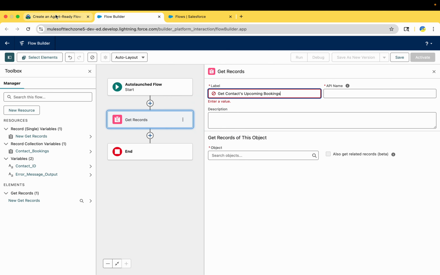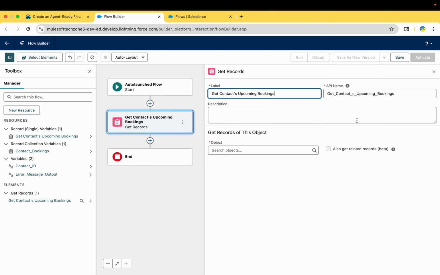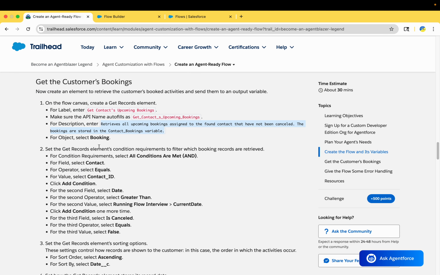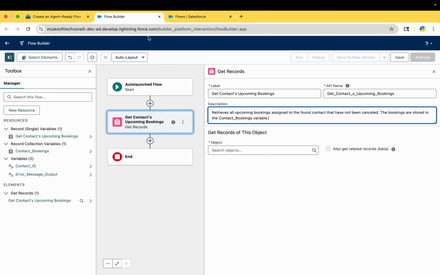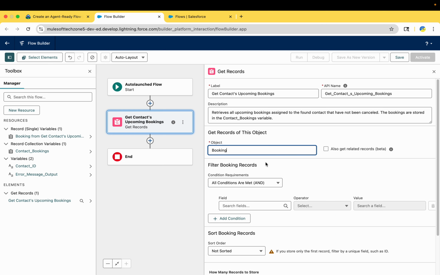So get context upcoming, this will be automatically populated, but just cross check. If not, you can always copy paste. For the description, enter this. So I'm entering this. Then for object, select booking. Okay, so booking, which is booking underscore underscore c.